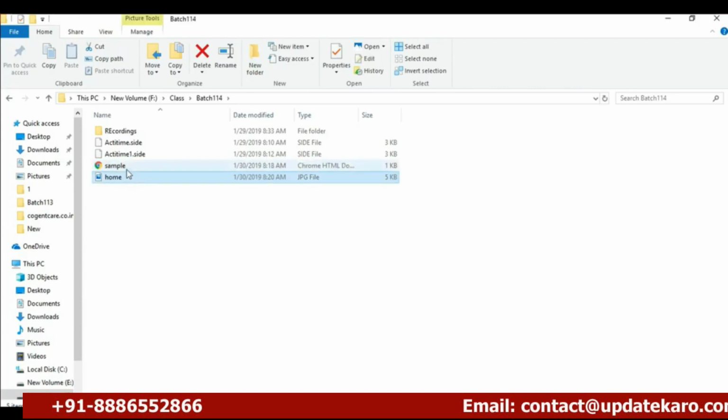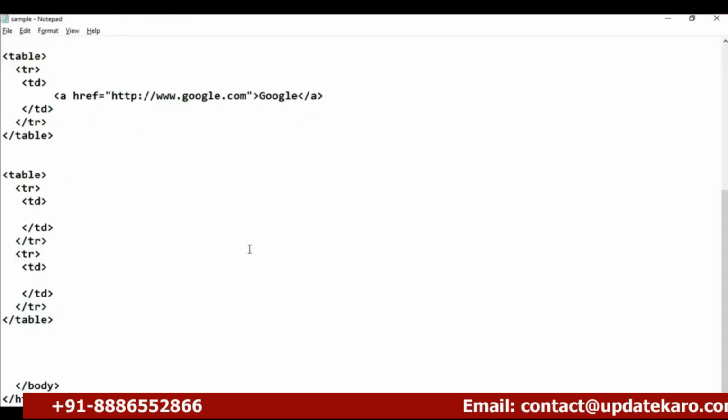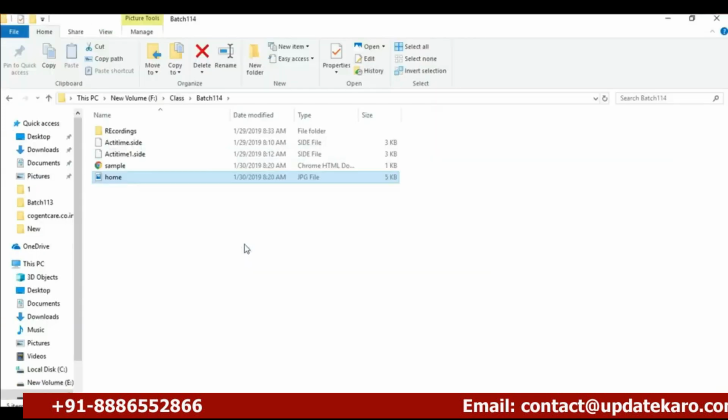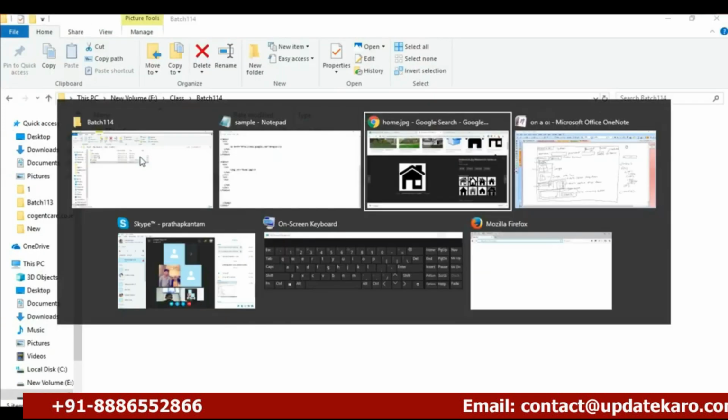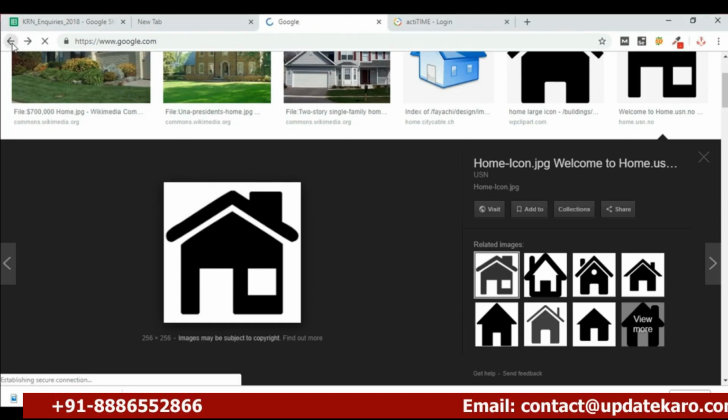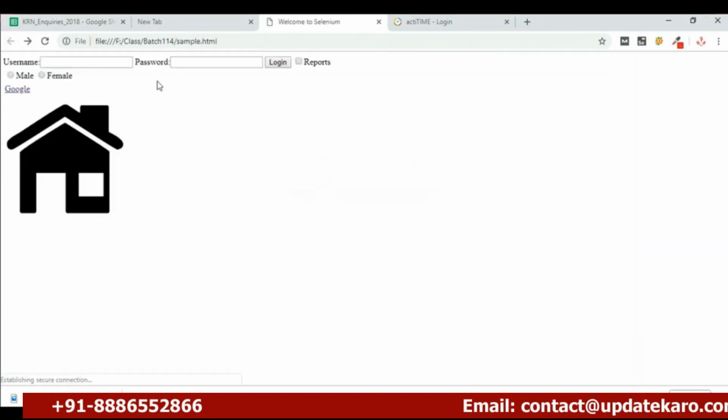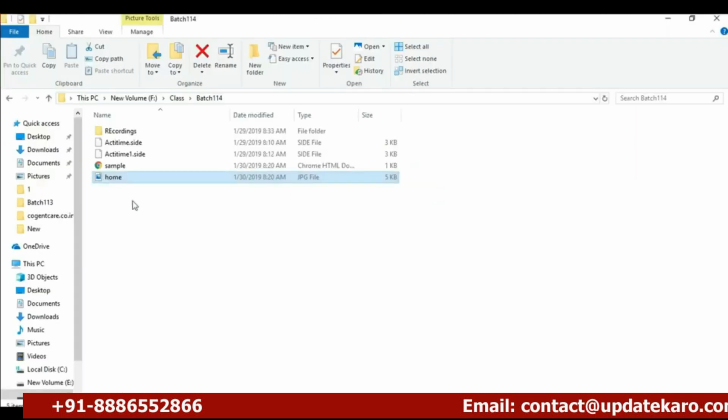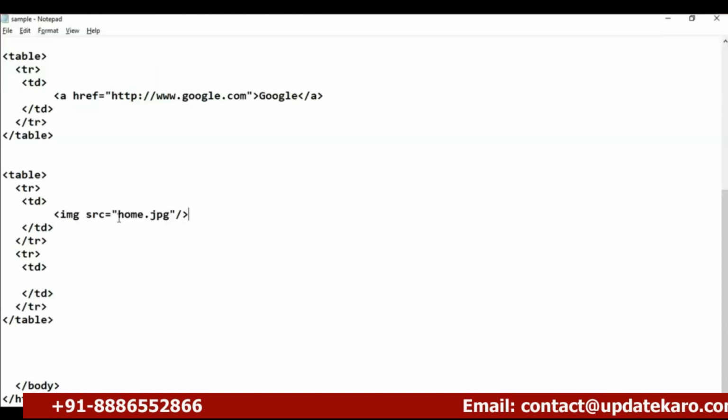Now I need to display this home.jpg image inside here in my web page. img is the tag to display the image. src equal to, what is the file name? home.jpg. img is a self-closing tag. If you want id, you can give id, or else just leave it also. Okay, now it has displayed the image here. See, I have given img src equal to home.jpg.